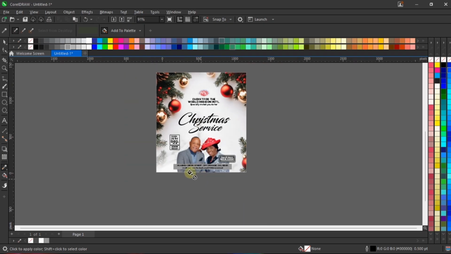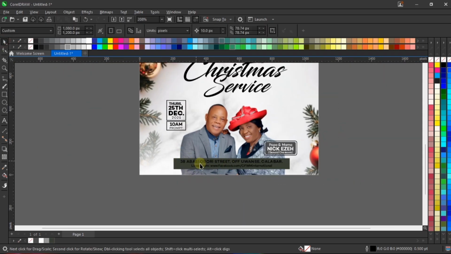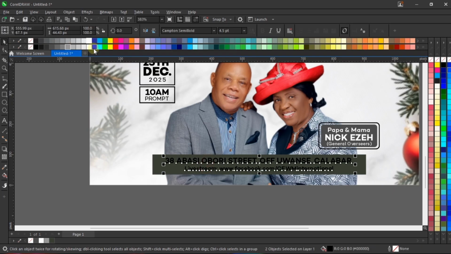Okay, let me pick this color. Now I've picked it. Come to where you have this shape. Pour it there. Have you seen? I've poured it there. Let me change my text to white.